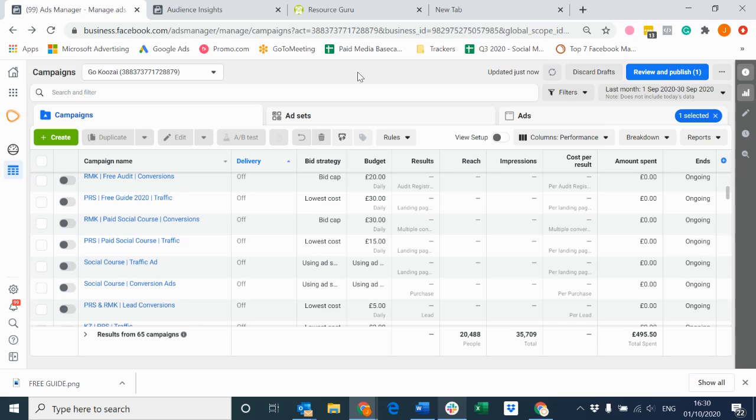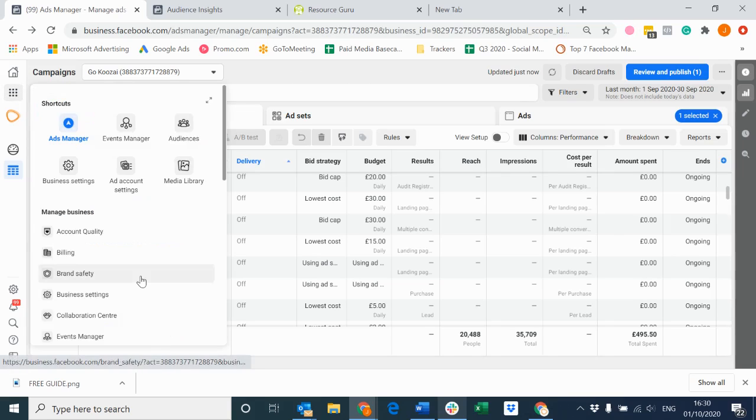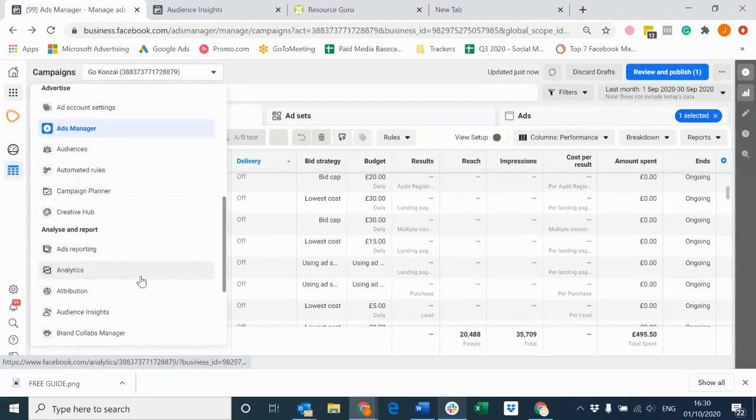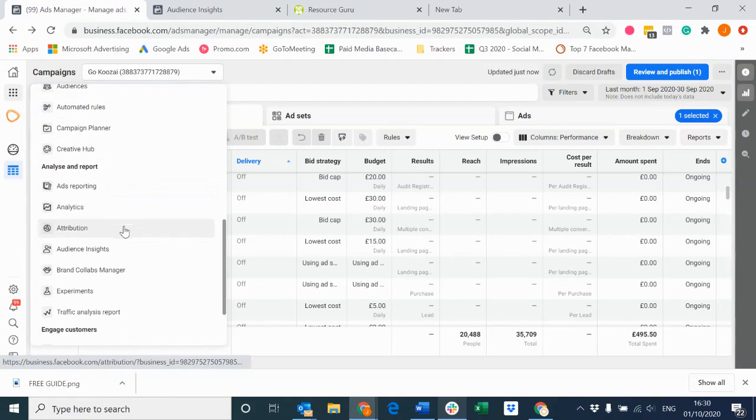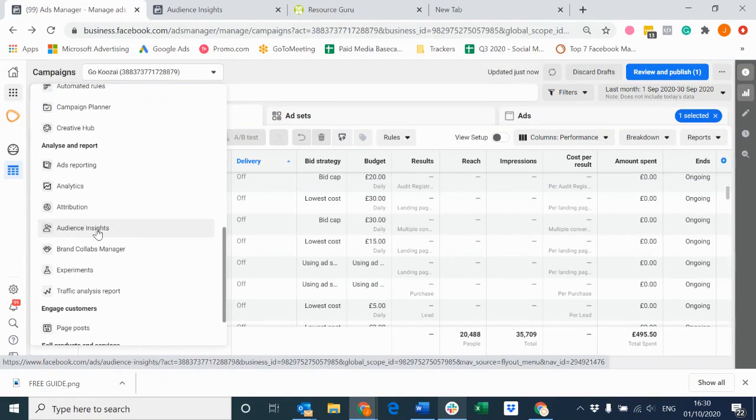And in this video, we're going to be looking at audience insights and how you can do a bit of research into your audiences before you use them on your advertising. Now, the way to access this is by going onto the Business Tools section here on the left-hand side. And if you scroll down to where it says Analyze and Report, you will see the Audience Insights tab.